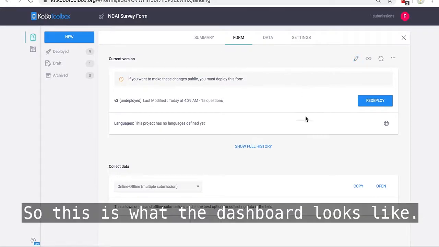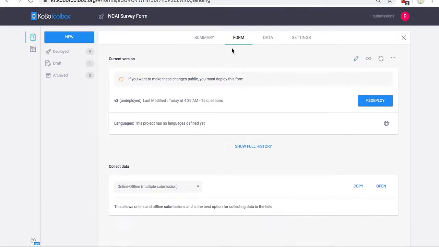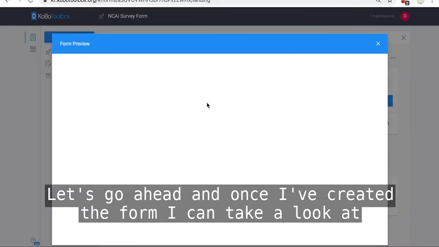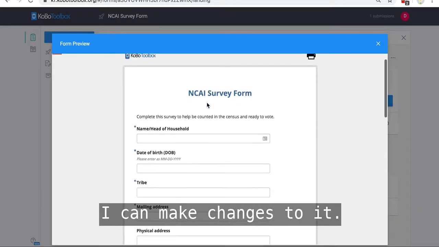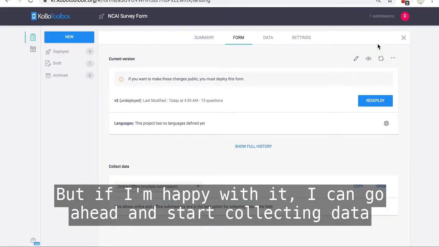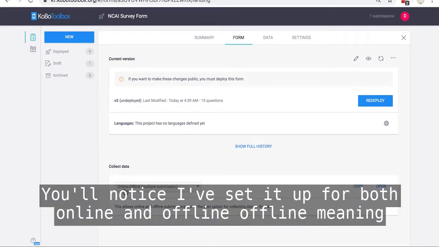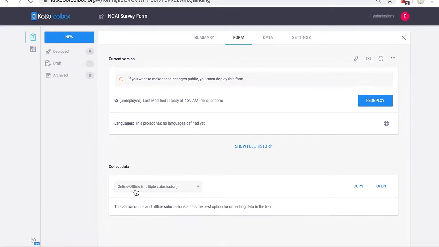So this is what the dashboard looks like. I showed you the form. Once I've created the form, I can take a look at it. I can make changes to it. But if I'm happy with it, I can go ahead and start collecting data. Over here, you'll notice I've set it up for both online and offline. Offline meaning no internet access.